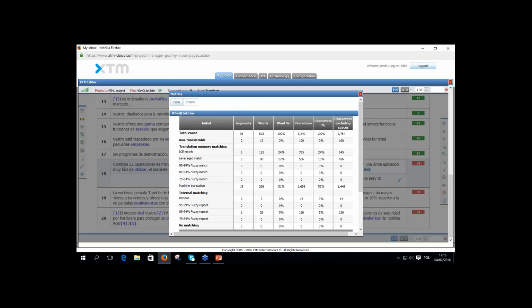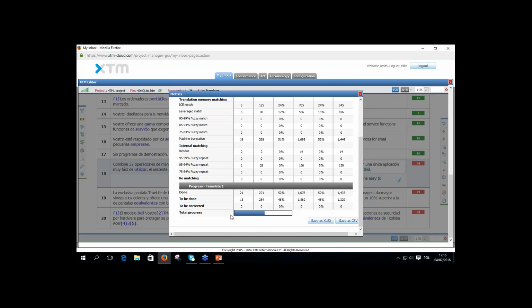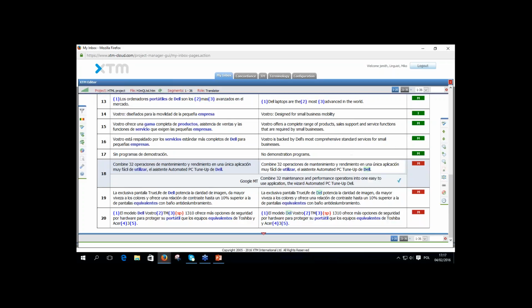So this one is metrics, so that's important. It's an important table which shows the number of words, characters excluding spaces, and also the words and characters in percentages. So it shows you the number of IC matches and leveraged matches, which are part of the project. So for example, we have 24% of IC matches, 17% of leveraged matches, and 51% that is susceptible to machine translation. So then you can see also the progress of the project. So it's more than 50% now, and it means that actually 52% has been done, and 48% is supposed to be done to finish the project. You can save it as an Excel file or as a CSV file, for your reference.